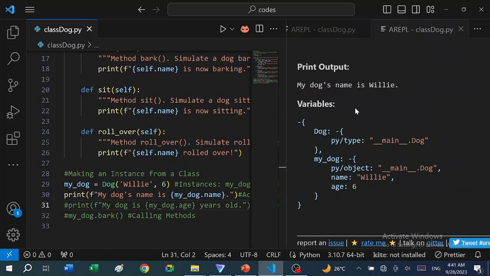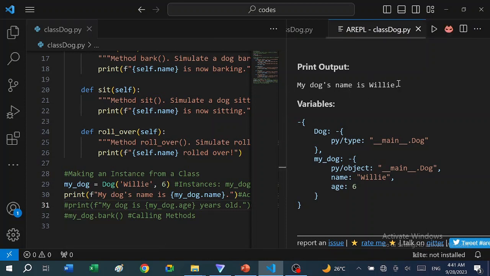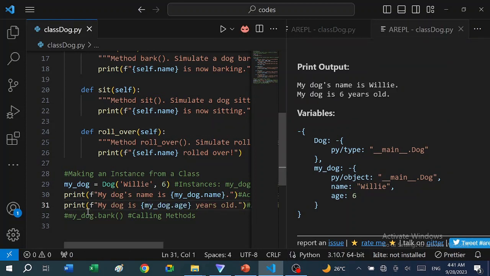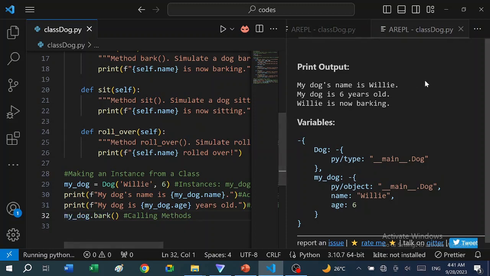After commenting the last two items, we just see the first print. My dog's name is my dog.name. My dog's name is Willie. That's what we get in the output. If we comment out the second line, my dog is 6 years old. And if we comment the last line, Willie is now barking.